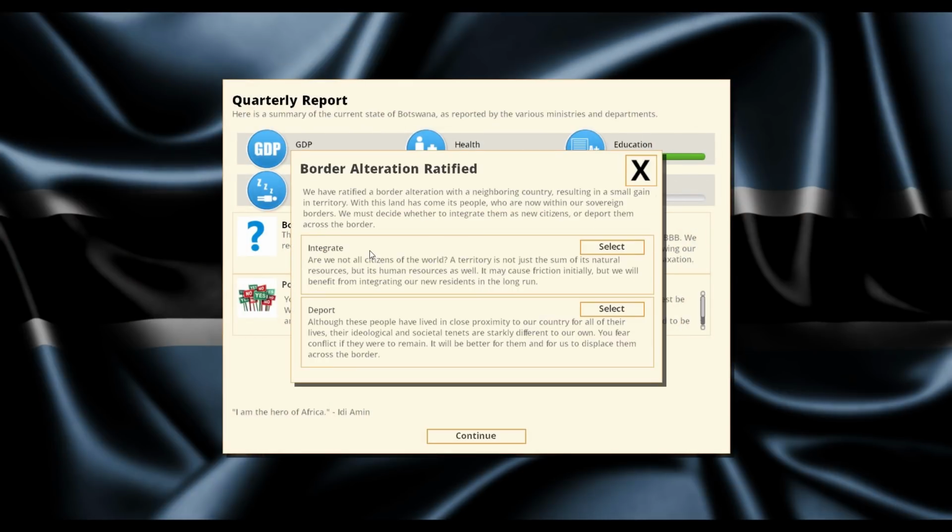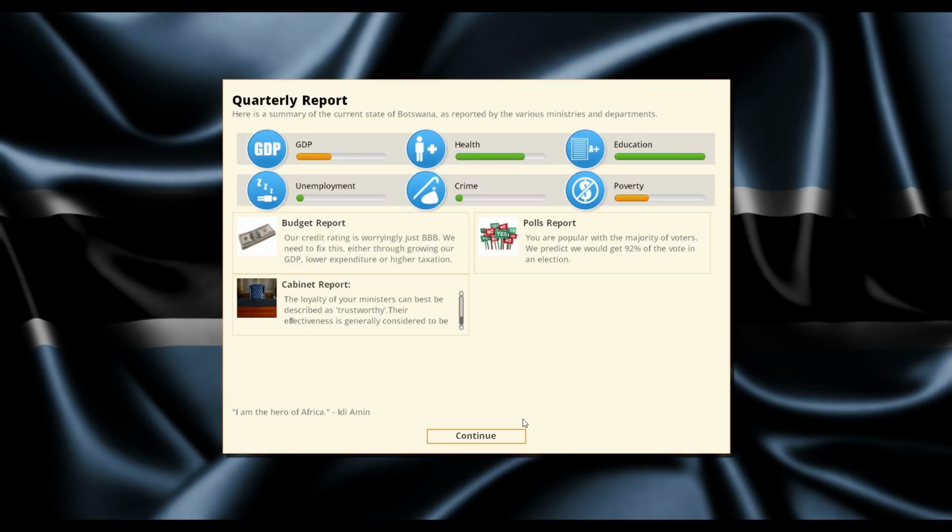Border alteration ratified. We have ratified a border alteration with a neighbouring country, resulting in a small gain of territory. With this land has come its people, who are now within our sovereign borders. We must decide whether to integrate them as new citizens or deport them.